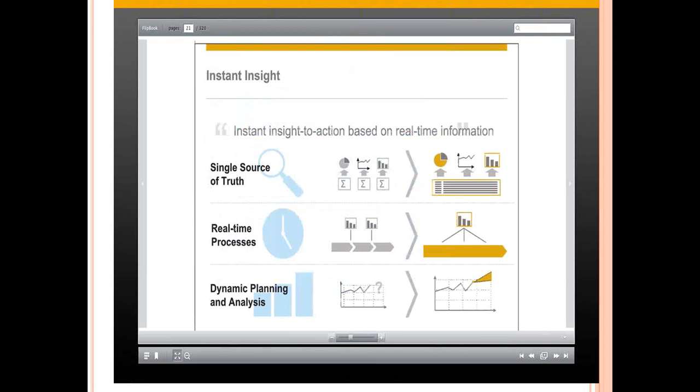Next one. When you're going for insight, instant insight is available by using S/4HANA. So instant insight to action based on real-time information. The single source of truth. So you can have one data table where you will get everything. I will explain what tables we are using. And the total data is available, working, processing and real-time process.